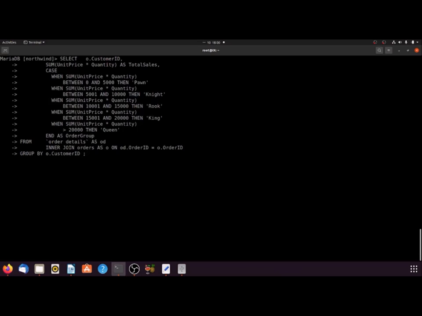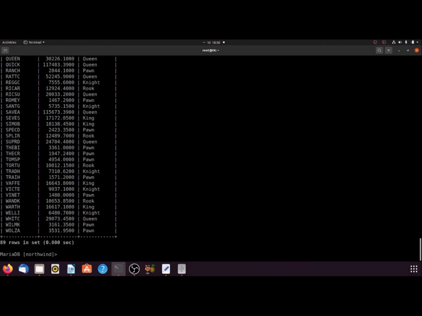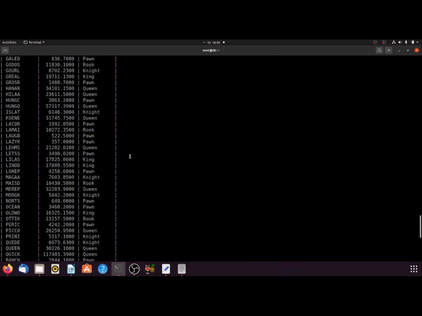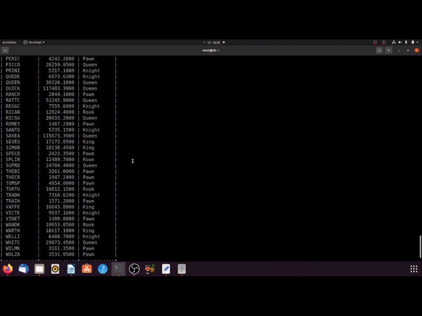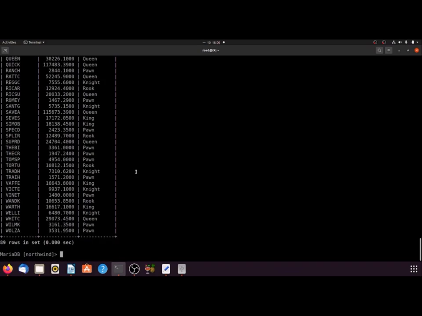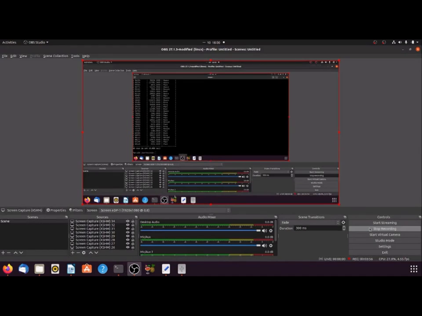And we're using the order IDs on both of those tables as a common field. This is the result again, and this is how this derived table is made. It's just a subquery. Thanks for watching.